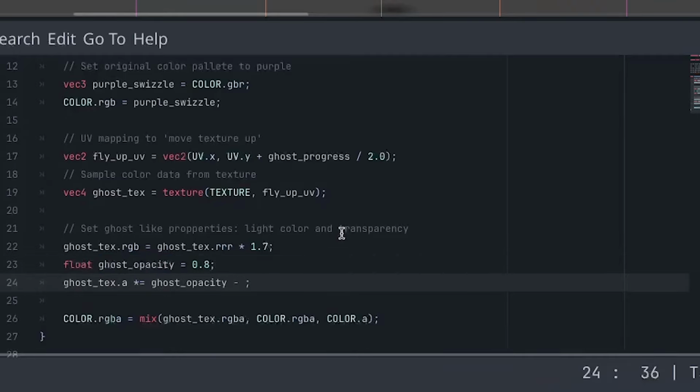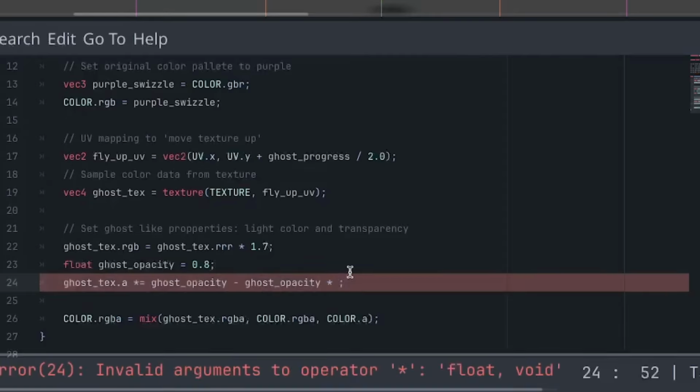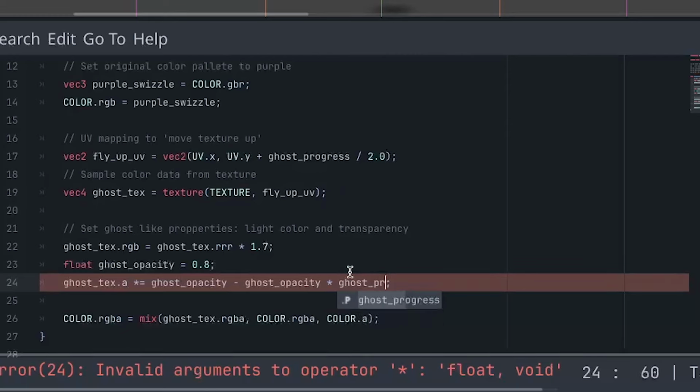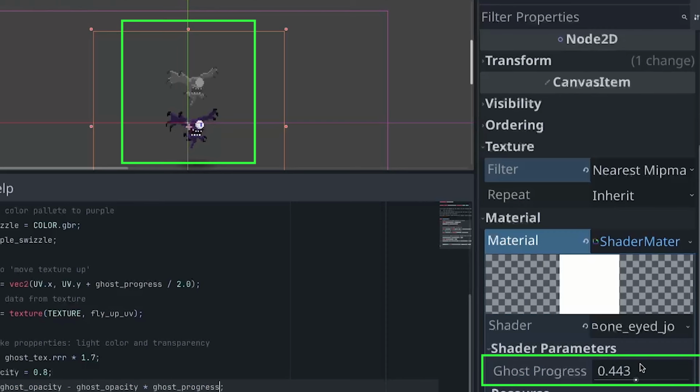and then we can subtract the same value, because if we do, then it's fully transparent, right? Because 0.8 minus 0.8 is 0, and that's what we want, because then it becomes transparent. And then we make sure that it depends on the ghost progress, like we have done before, like this. Alright, so if we now slide, we see that it nicely fades out.